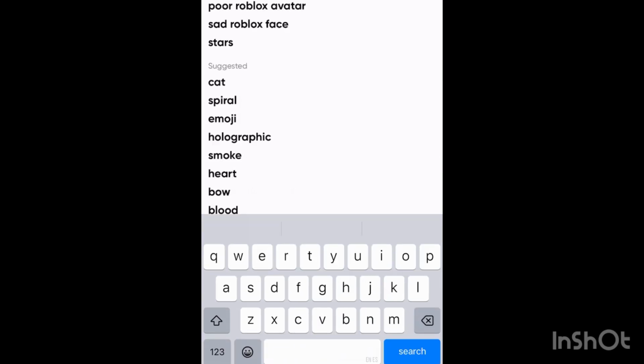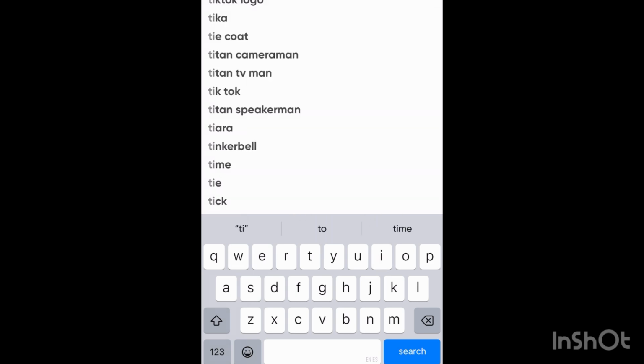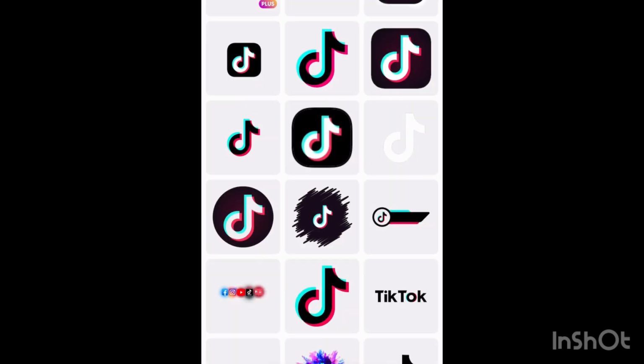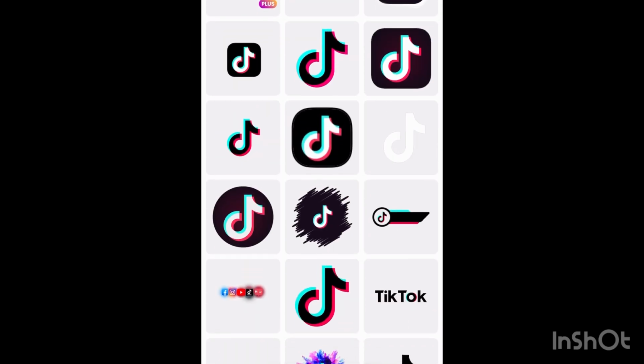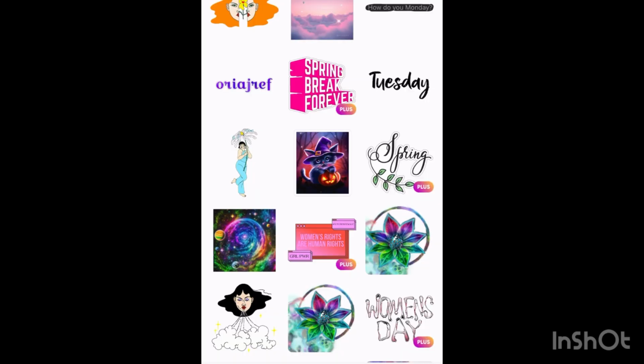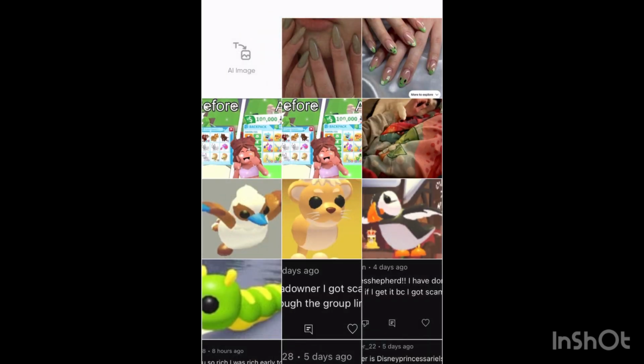And then, yes, let's talk about stickers. Stickers are so nice. You can literally type in whatever you're looking for. Like, there's so much Adopt Me stuff. Say you did, I don't know, there's tons of TikTok stuff. There's just so many stickers, and it's really, really nice to use this. So that's why I really love this app in comparison to other apps. There's obviously a lot of plus stickers, but honestly, there's so many free stickers.